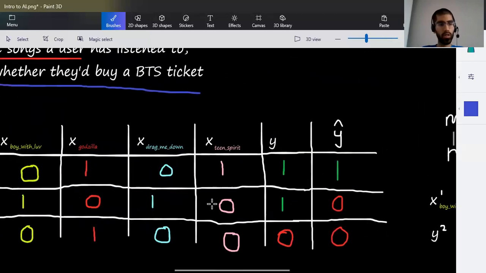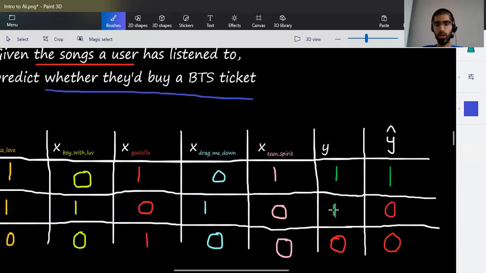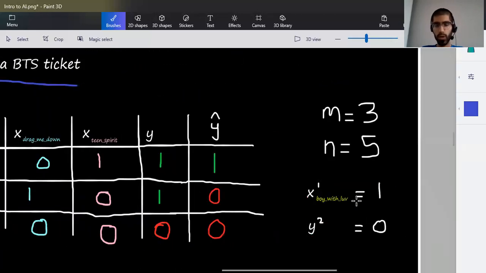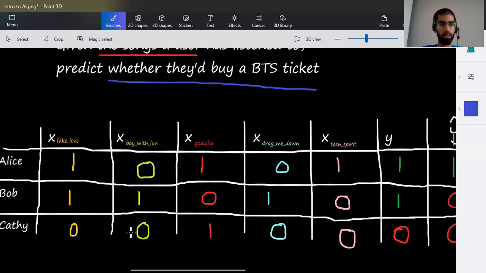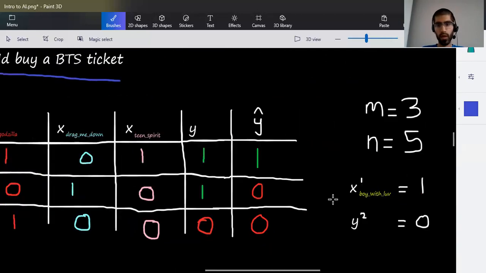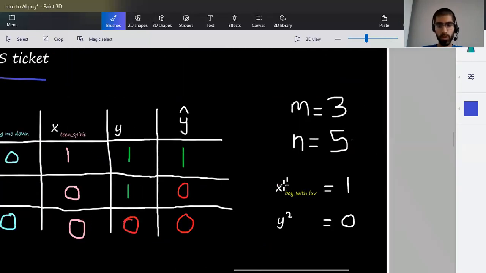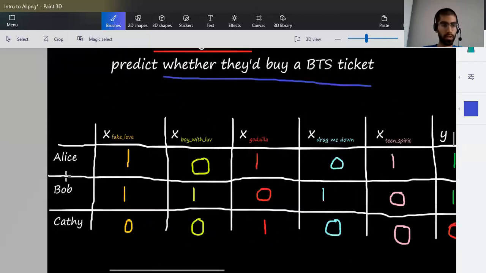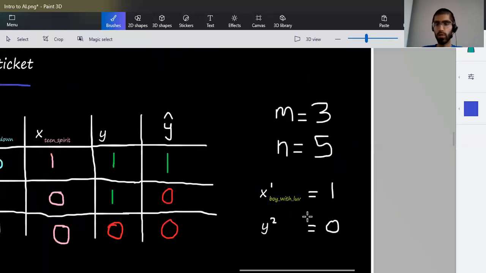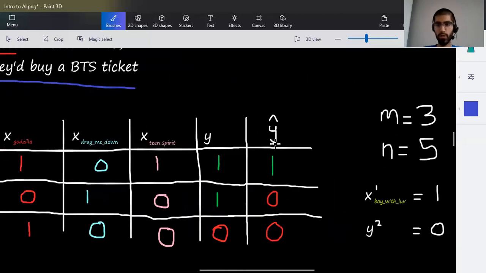Similarly, with a feature, we can specify, okay, which feature do we want? We want The Boy with Love, that song. We want the variable that measures has the user listened to that song. And if we put a superscript 1 here, that means for the first example, which is Bob. So we go to the first example, Bob. We go to this feature, Boy with Love, and we have 1 as the value. So that's why x superscript 1 subscript Boy with Love is equal to 1. I hope that notation makes sense.